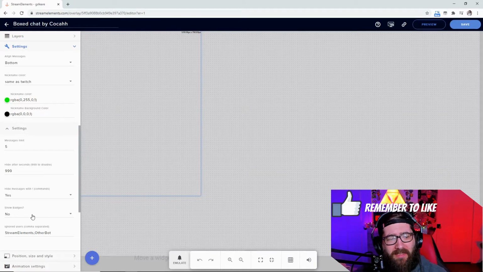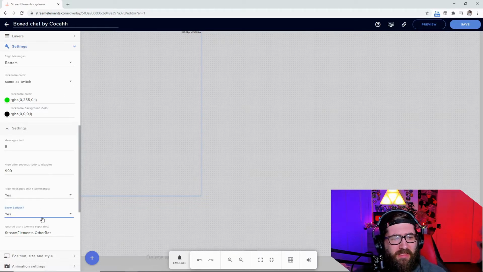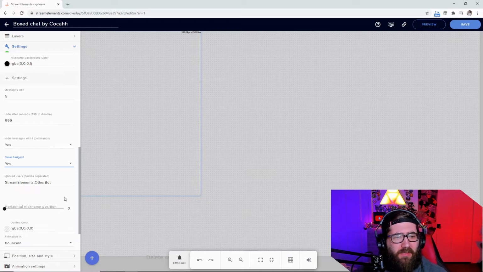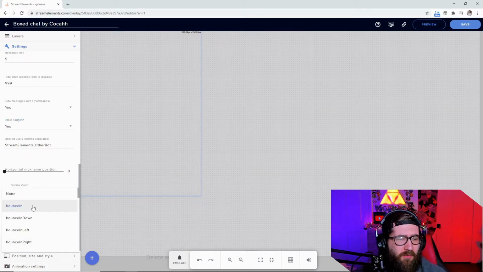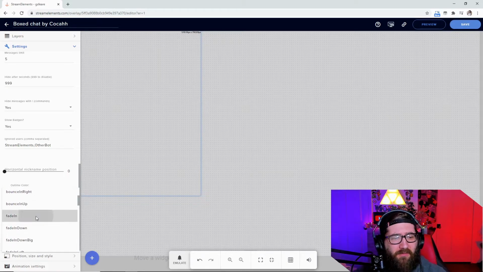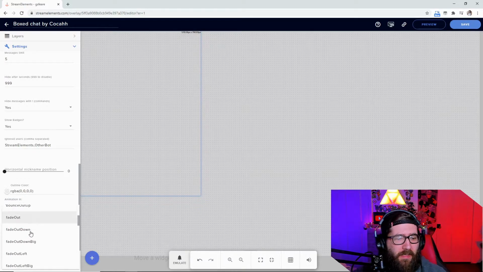You can also show badges or not. This is kind of a cool little thing. We're just going to click yes on ours. Now the ignored user, Streamelements, and then other bots. So after we do that, we're going to have the outline color. Now you can also change the animation for when it comes in or comes out. So I'm going to have mine fading in and then fading out.